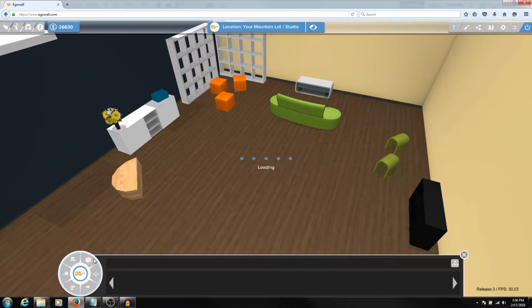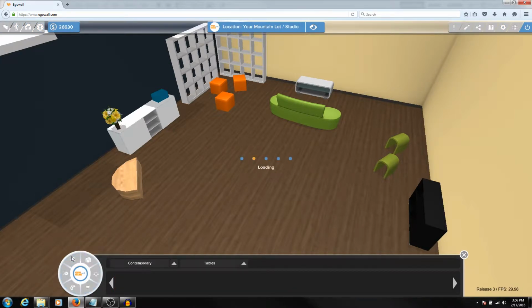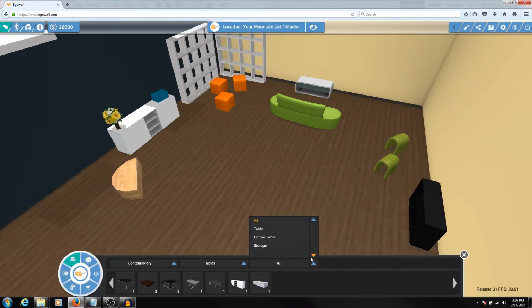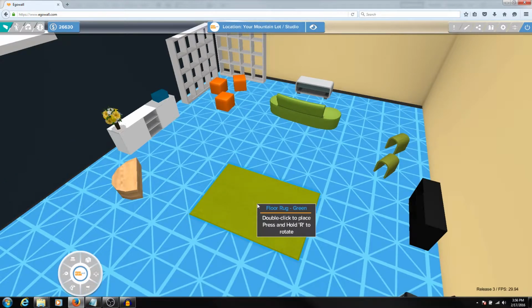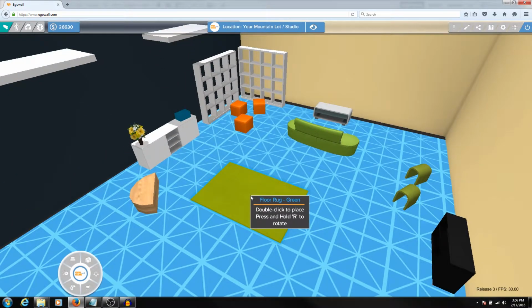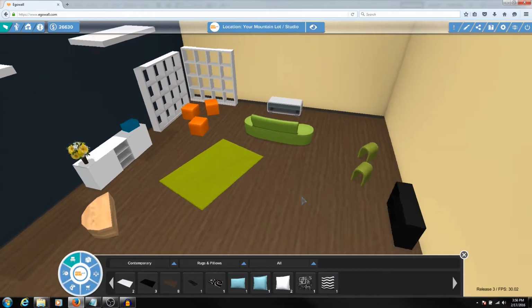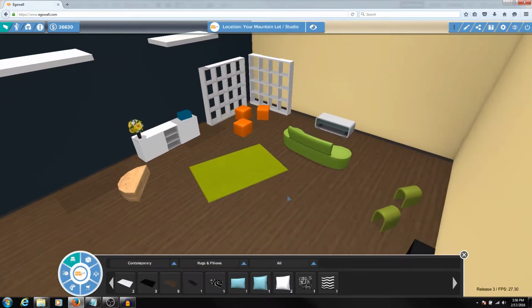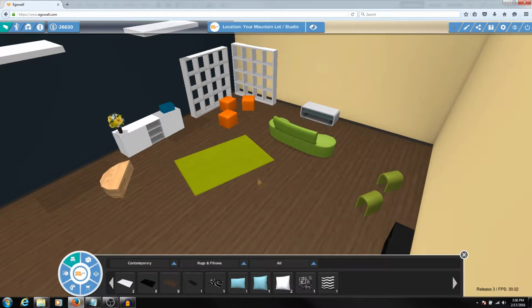Next thing I'll put in is some rugs. Go back to my furniture. And I'll try this green one. It's kind of a funny green. I didn't think I would like it, but I kind of do, so I'm going to leave it for now. And I know I'm going to have to move it, so I'll leave it, and then in just a minute we'll move that back.